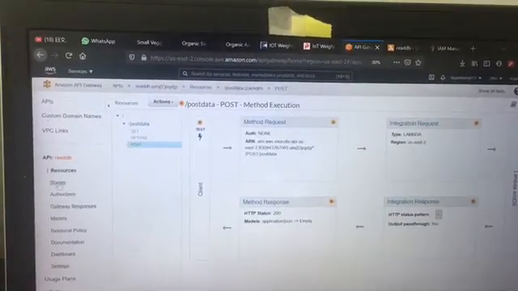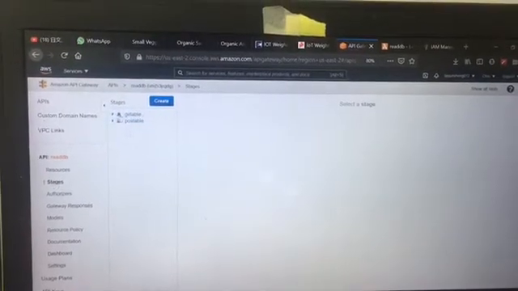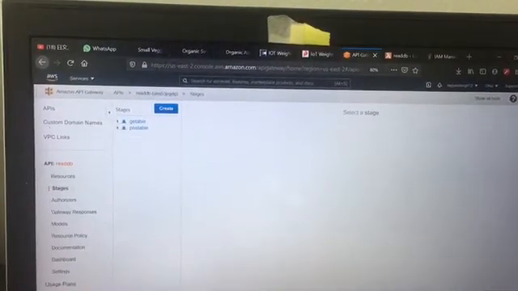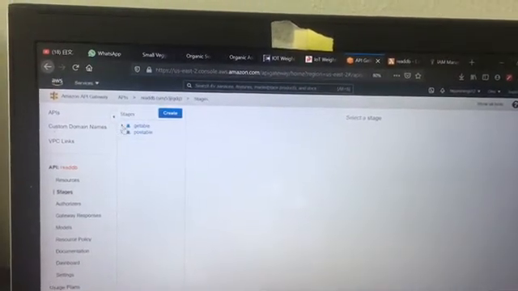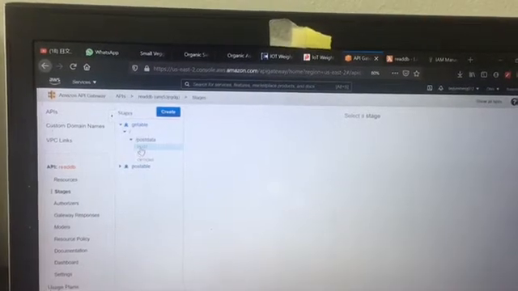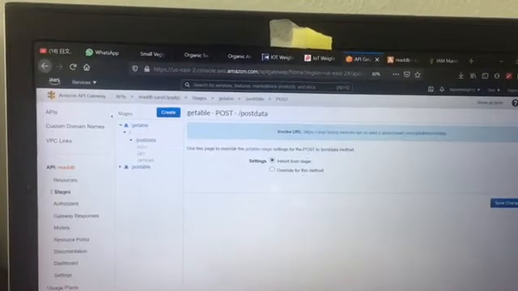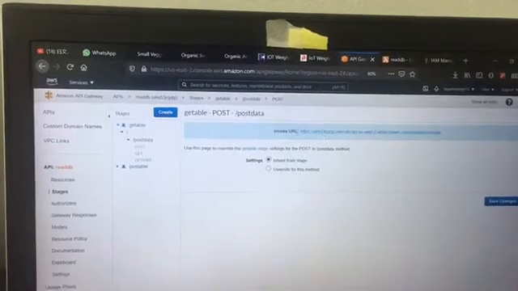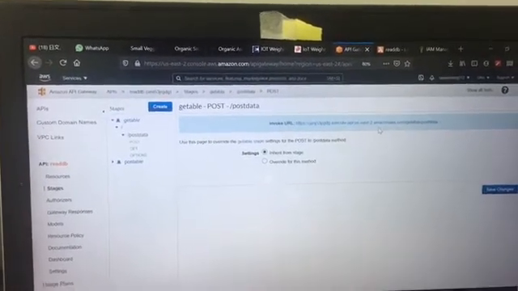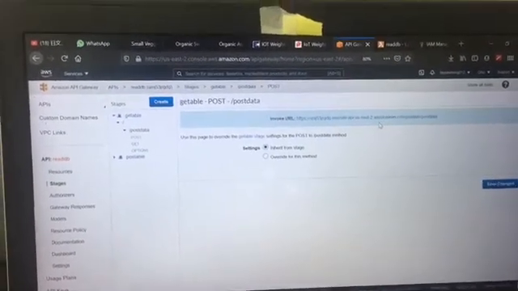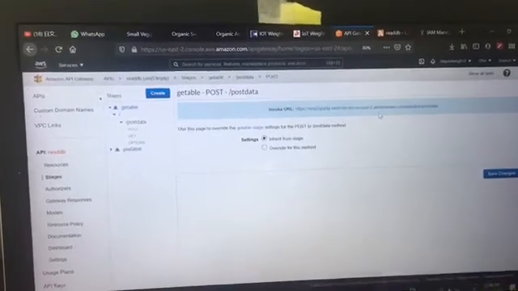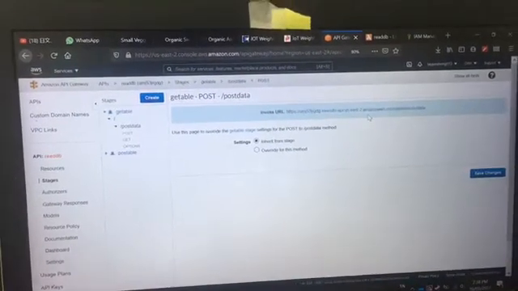And then when we want to generate the API key, we need to create this stage and then use this key as the API key. And now I'm going to show how to generate the whole thing.